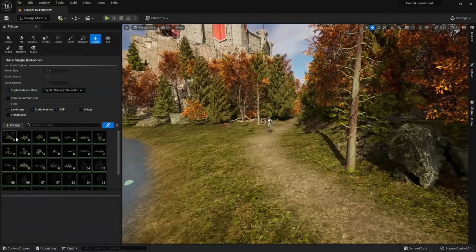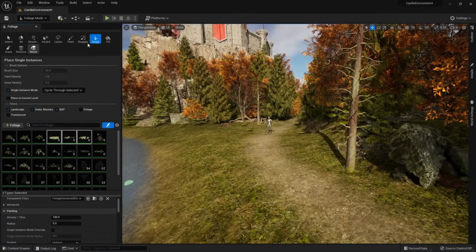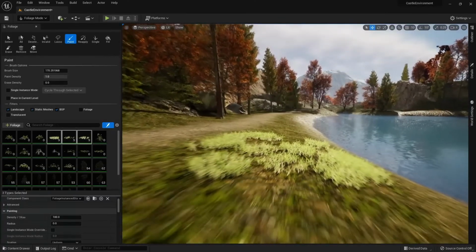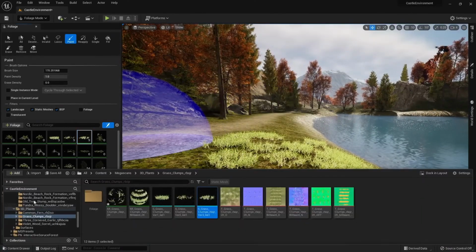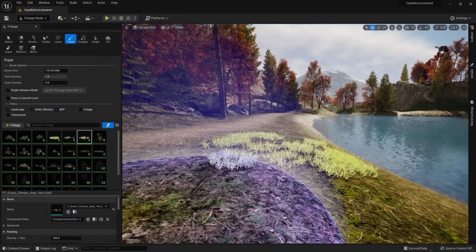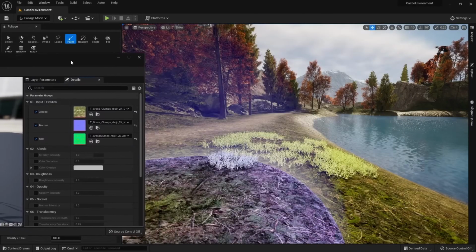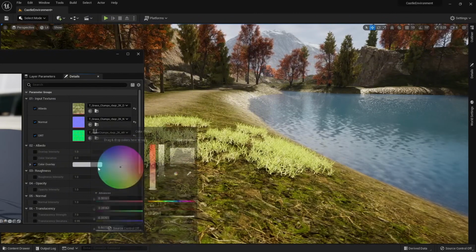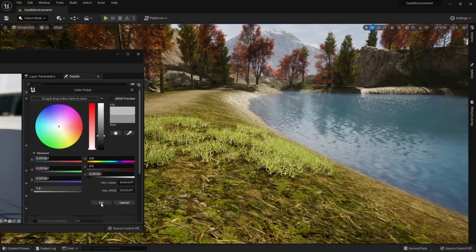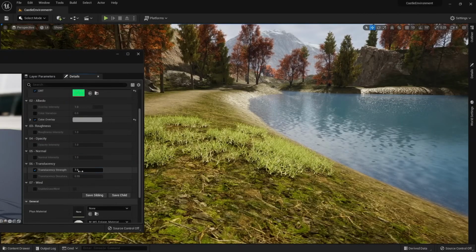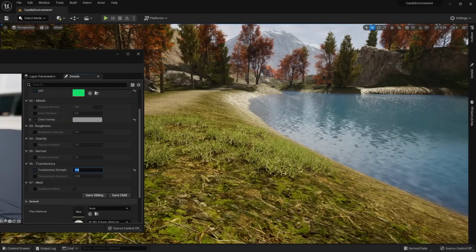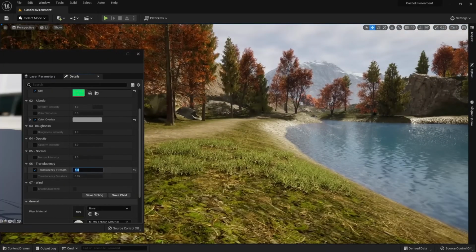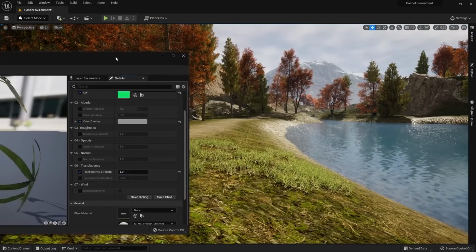Alright, so now that those are painted, let's start painting our grass. And we'll see that our grass is way too bright. So let's go find where grass is and open up its material instance. So we have this material instance right here. And for color overlay, bring it down to something darker and also decrease its translucency strength to 4. Okay, so there we go. So that is a lot better. Maybe even 5. So we're going to leave it like that.